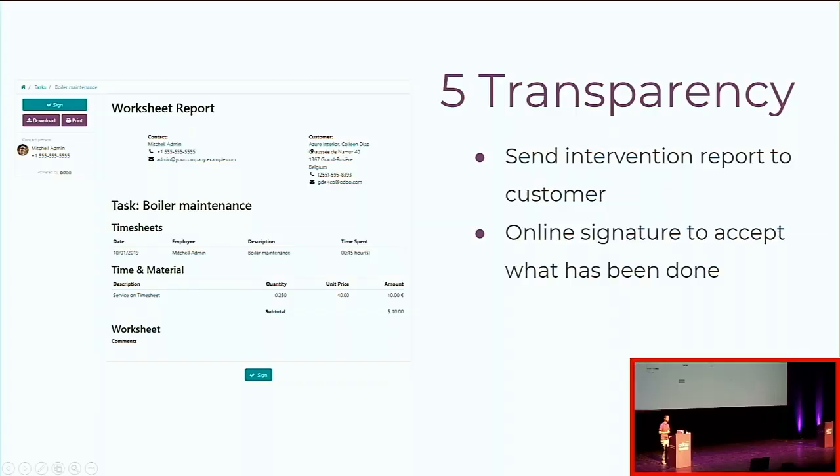Another difficult topic to address is transparency. Of course, you can send an invoice directly to the customer without giving any information. But with this application, we simplify the way you communicate with your customer by sending him an online report that you can also print and send by post, for example, where everything that you have done is listed. Of course, everything can be customized, and you can remove the information you don't want to communicate.